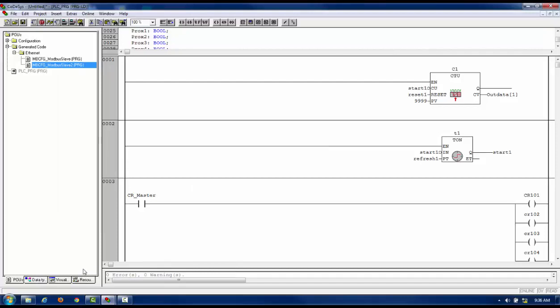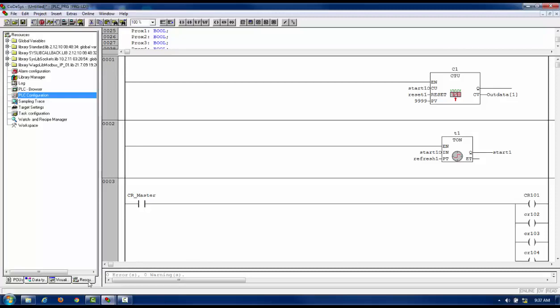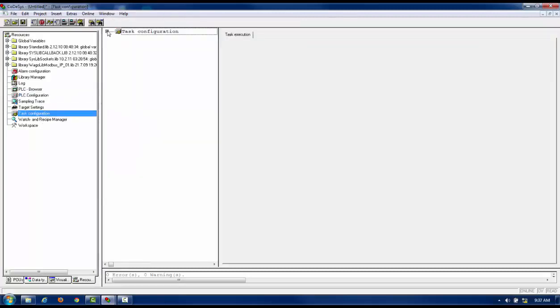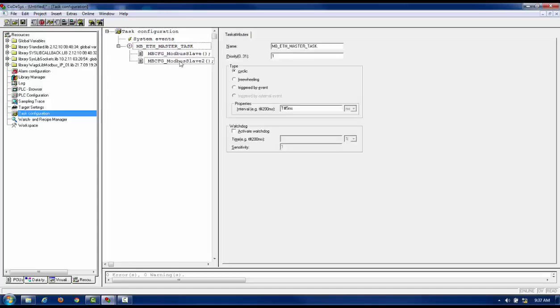And the last thing I want to do is make sure that I call this for the actual project as a task. So I'm going to come over here to the Resources tab and go to the Task Configuration, and then you can see here I have this Modbus Ethernet master task, each one of these being called. And I can come in here and change the priority levels, the intervals, and stuff like that. So after I come in here, I can make some changes that may or may not be necessary depending upon what I'm trying to do with the system.